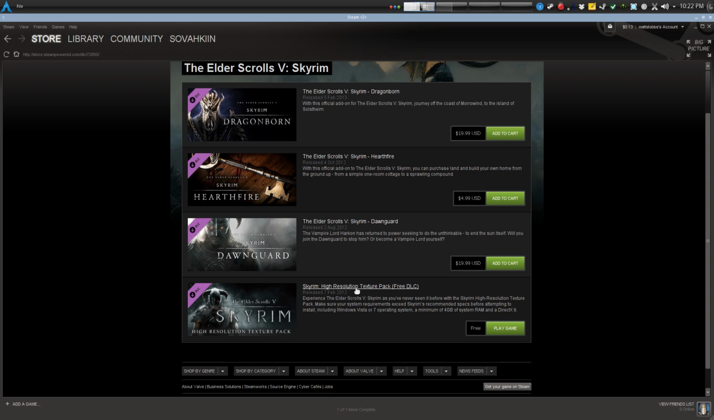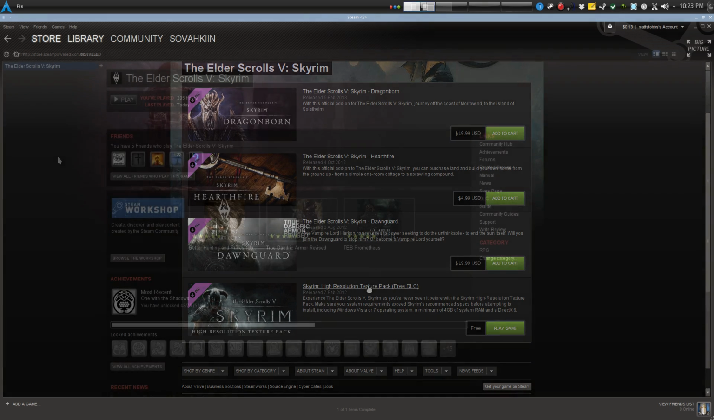You need to have the high resolution texture pack DLC. It's free. If you don't have it, you should get it. It really does the largest improvement as far as texture qualities go. If you don't have this, you're using the same texture quality as what's available in the Xbox 360. And that's crap. That is absolute, utter crap.